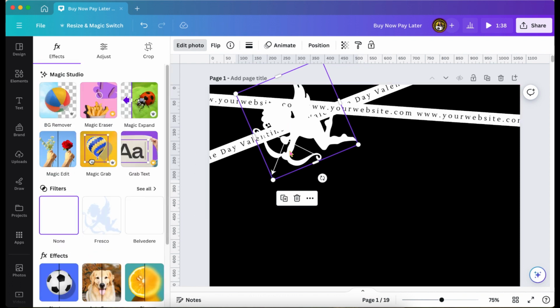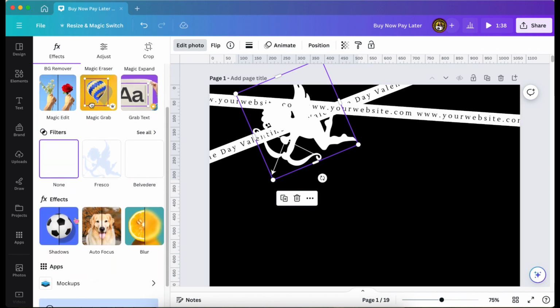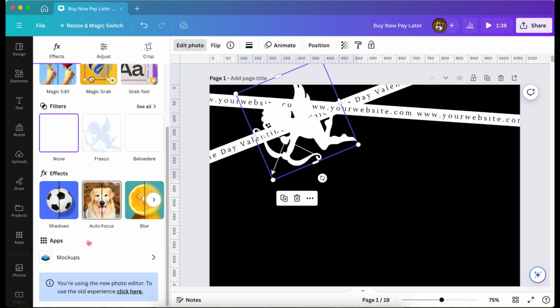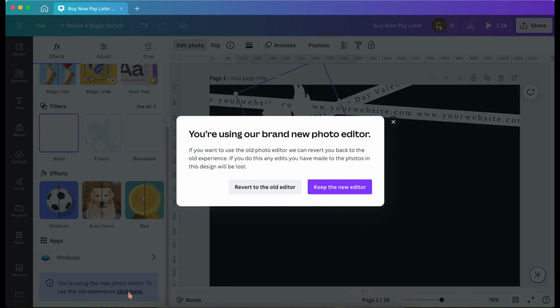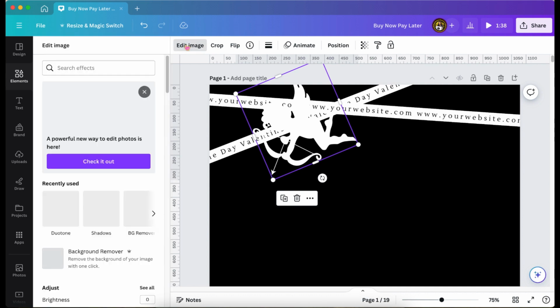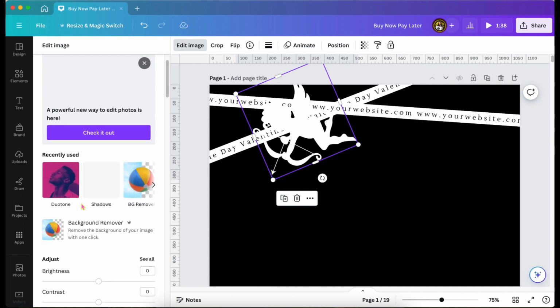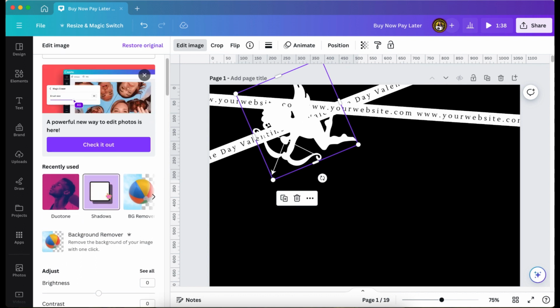And now that we've changed this image into something else, it allows us to have the shadow option. And before we even go, hold on, you are using the editor. No, I'm going to change it to the old experience because I like the old editor. So now I'm going to edit my image, and now we're using the old editor, which I love. It's my friend. I love it so much.